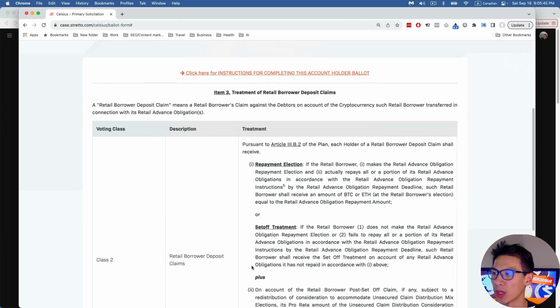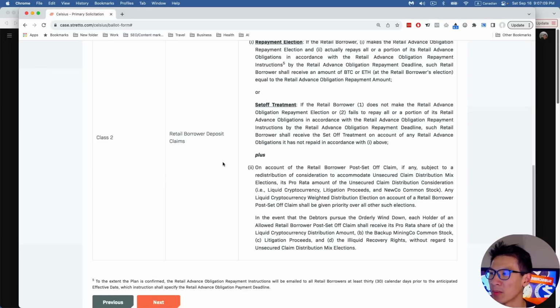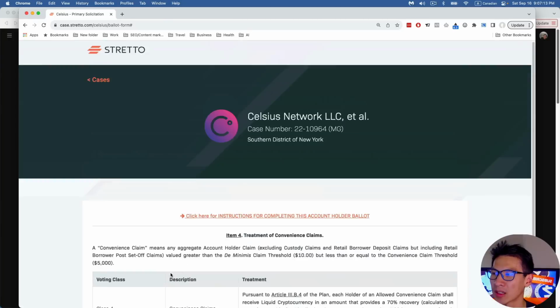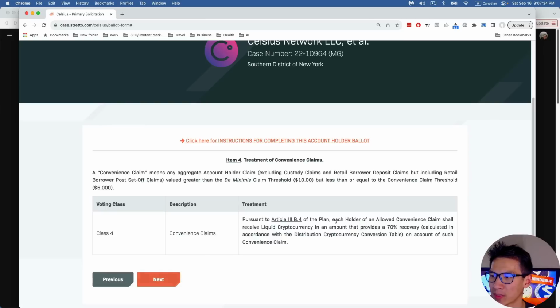So item 3. With respect to retail borrower deposit claims, I'm not going to talk about that because I'm not a borrower and I'm not qualified to talk about that. So we're just going to click next. Convenience claims, I'm not even part of that either. So we're just going to click next. Plus you're already getting cryptocurrency back, 70% of recovery.